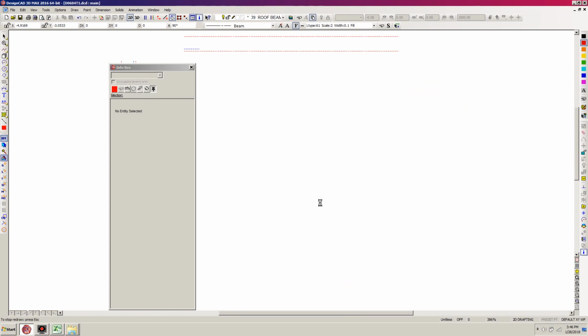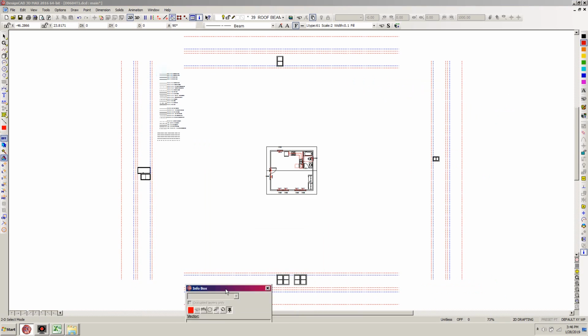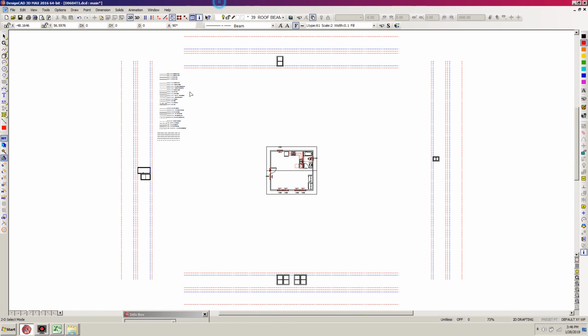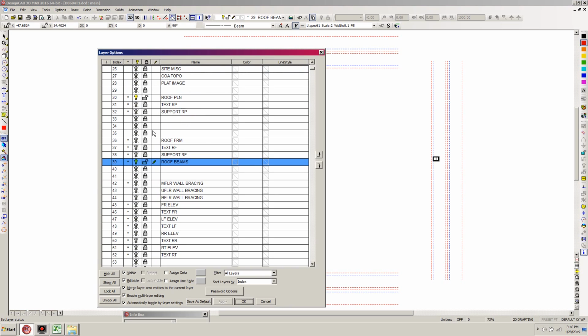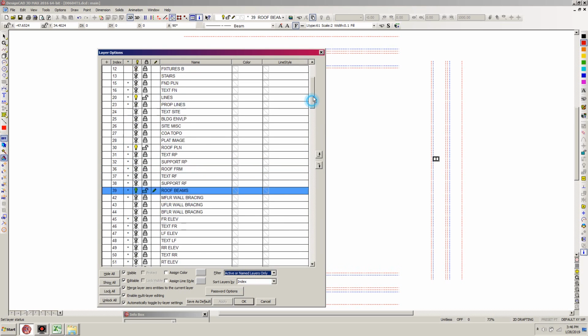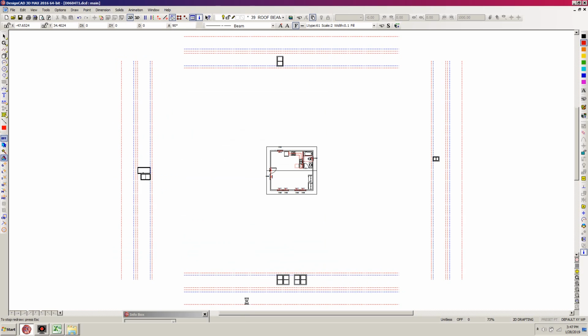So I'm going to hit Control W and pull my info box out of the way here, and I'm going to kill the lines layer, hide it momentarily. L, and that's 20. Let me scroll up here a little bit. Let me change this to active or named layers only. It'll hide a whole bunch of layers that way. I'm just going to turn the light out on 20 here and click OK.